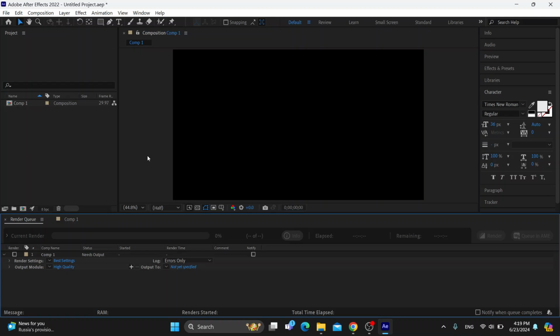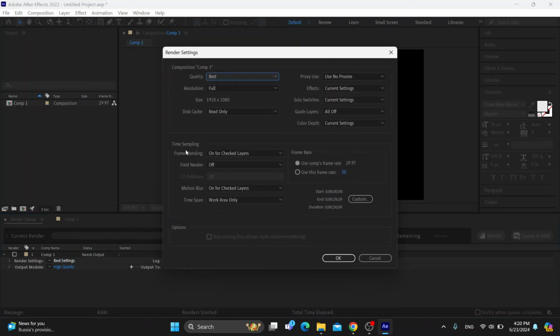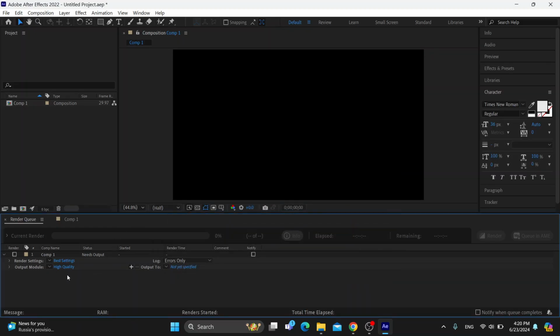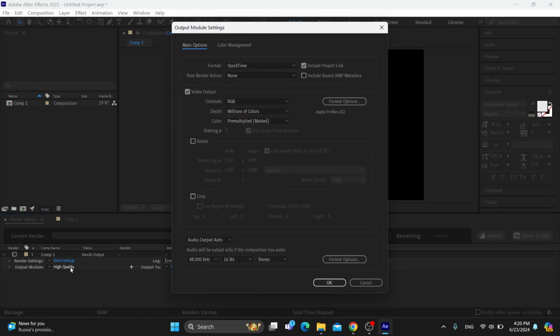So I'm going to add it to render queue guys, and now we can go ahead and select our render settings. As you can see right here in the queue, we can select what kind of options we want. Let's say we want the best settings, and now we can go ahead and select our output module, and this is where it's important to manage our transparent background. So you want to click output module, and this is now going to open up this new output module settings.